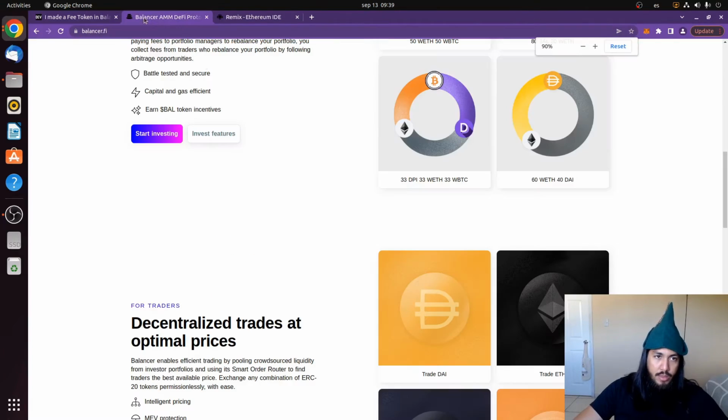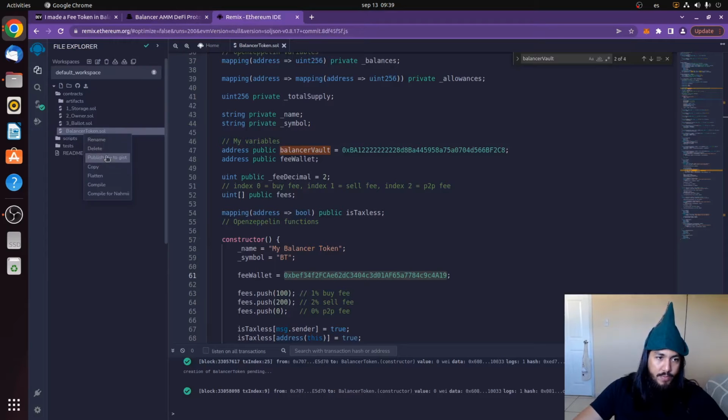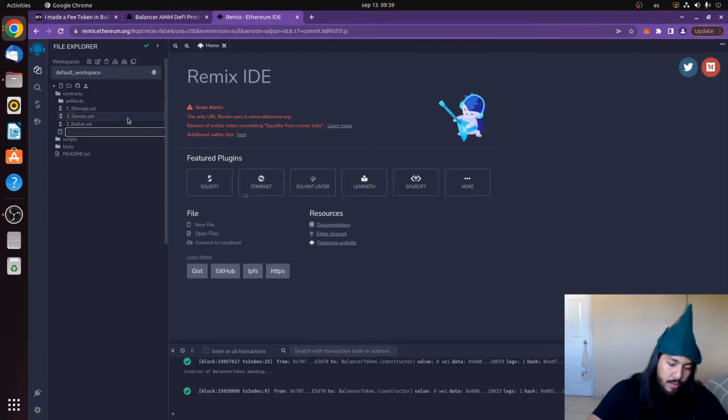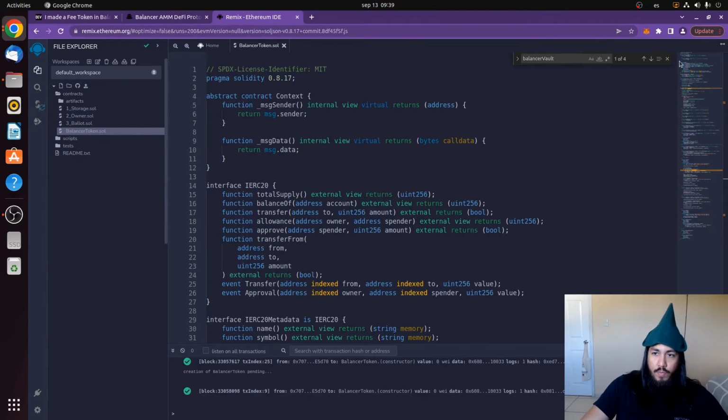And yeah, so I'm going to make a new file here. I'm going to delete this old one. I'm going to create a new file. Create a Balancer token. So there you go.